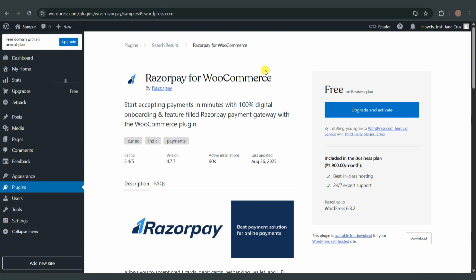Use Razorpay's test mode to simulate transactions. Make sure the payment button works and the order is processed correctly. And that is how you can basically connect Razorpay to WordPress website.